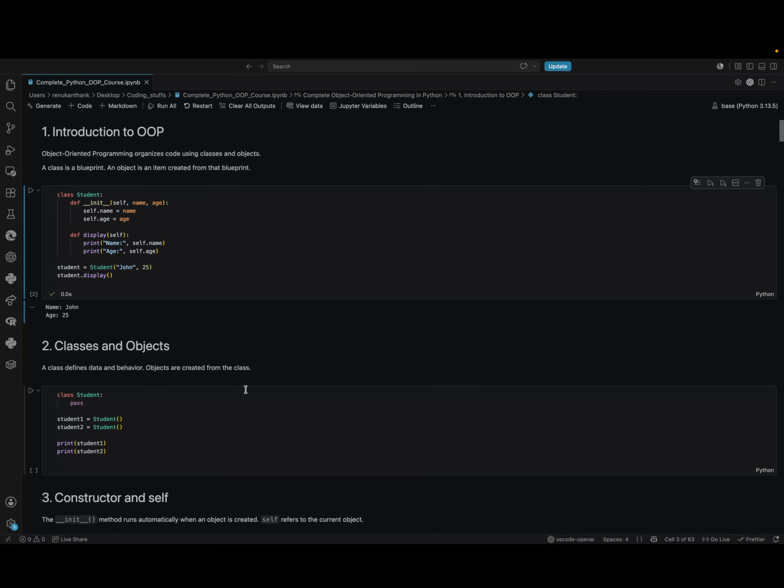Now let's create our first class. The keyword class tells Python that we are creating a class. Student is the name of the class. The word pass means the class is empty for now.